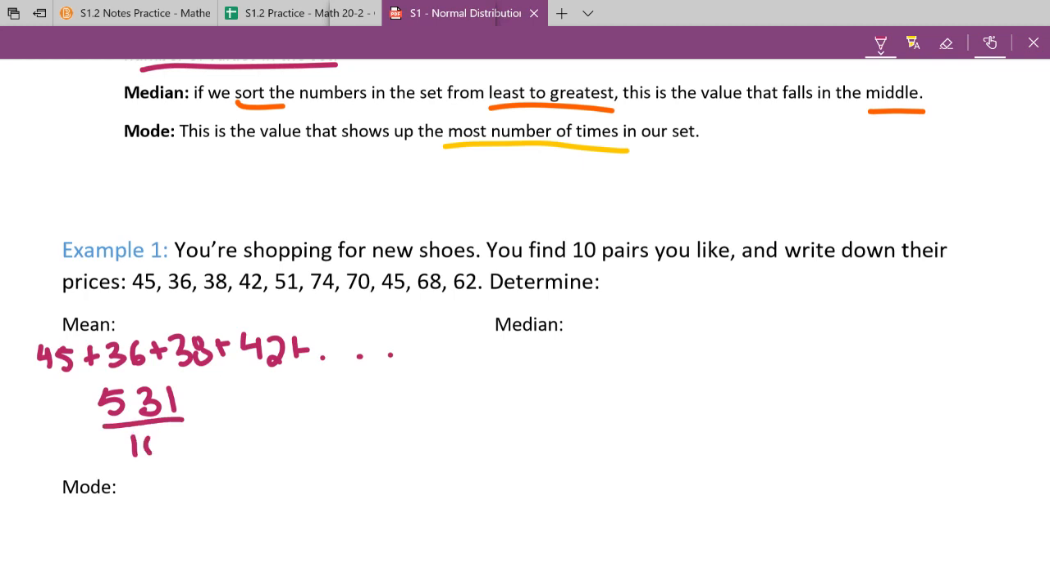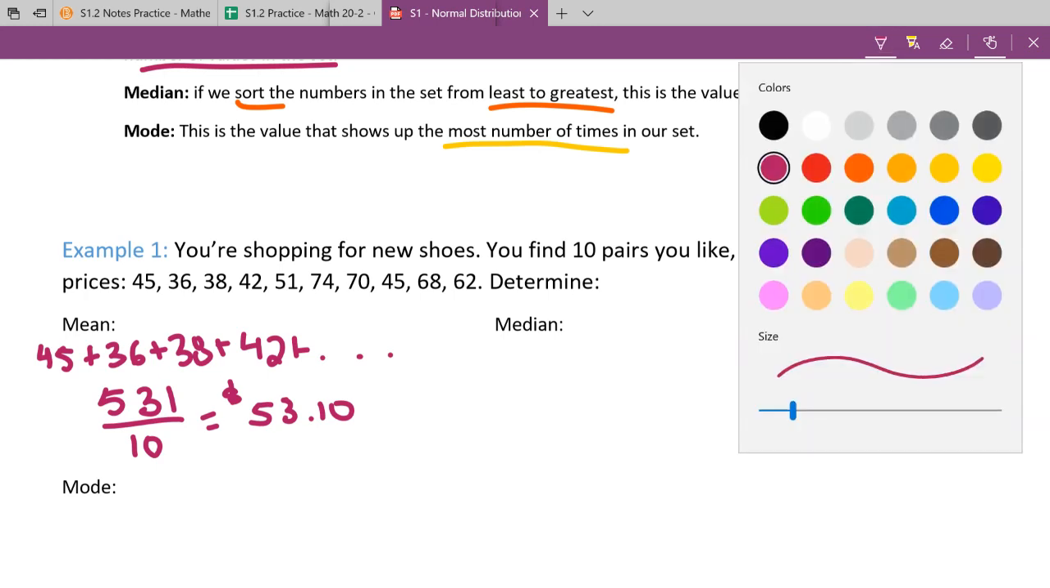Now I'm going to split that 10 equal ways. Let's assume we're imagining that every single shoe costs the same amount. The price of each pair, right, would be $53.10, right? 531 divided by 10 gives us 53.1. So that's the mean, right? The average price out of all those shoes is $53.10.